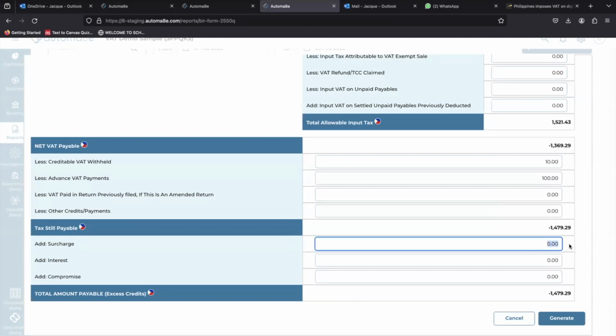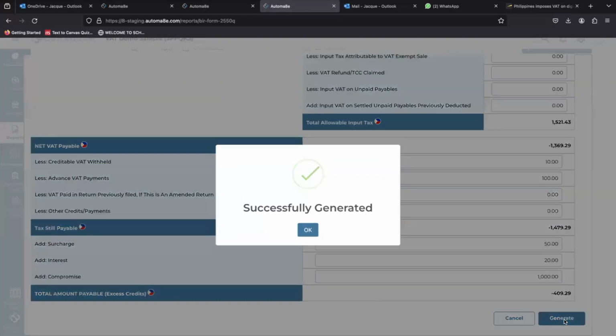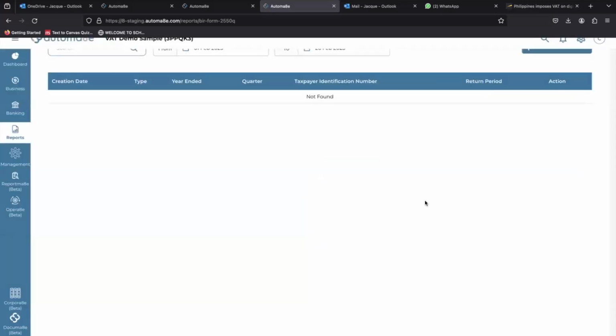If there is a surcharge, you can just place the surcharge here. The interest, you can place it here. And the compromise, you can place it here. And automatically the system will compute for the tax due. And once the system already computed your tax due, we can generate our BIR form already. So a confirmation modal will be shown, which tells you that the system successfully generated the BIR form.